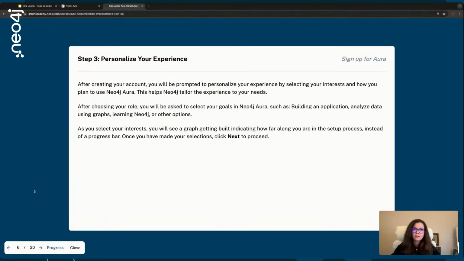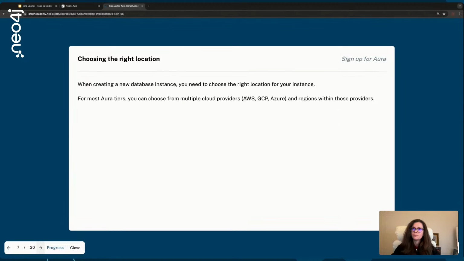And you will see at one point that you are asked some questions, and then you will have a graph getting built based on your expectation. So that means that you will be able to visualize your interests when you sign up and decide if you want to go with a feature or not. But regardless of your preferences, the Aura capabilities are going to be the same, and these won't change later on.